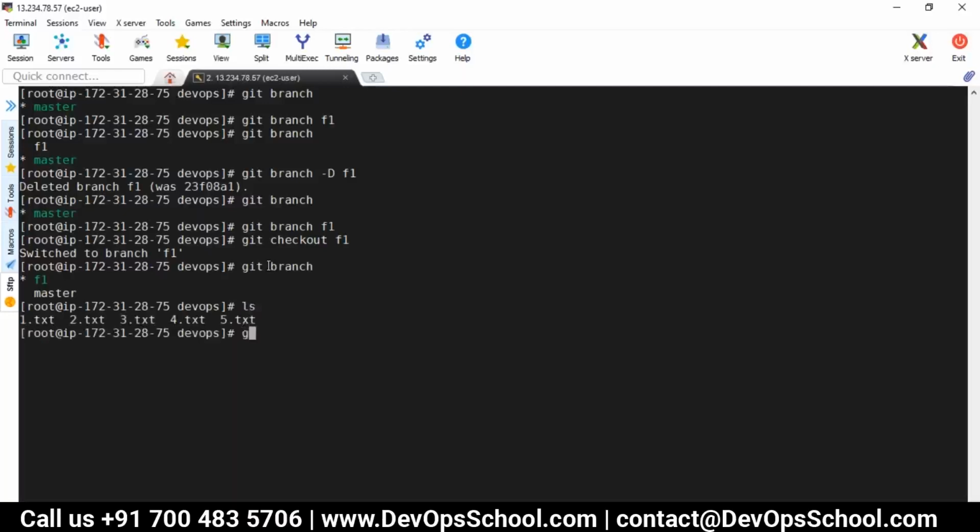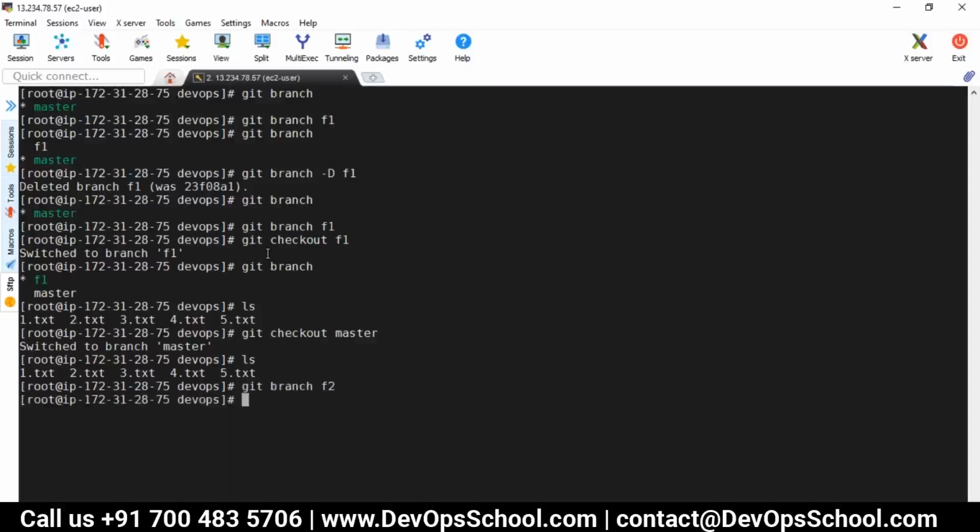If you want to go back to your master branch again, what you need to do is git checkout master. So I'm inside the master branch. Now if I say ls, these files are available. Now let me create one more branch, git branch f2. So now there are three branches basically: master, f1 and f2.